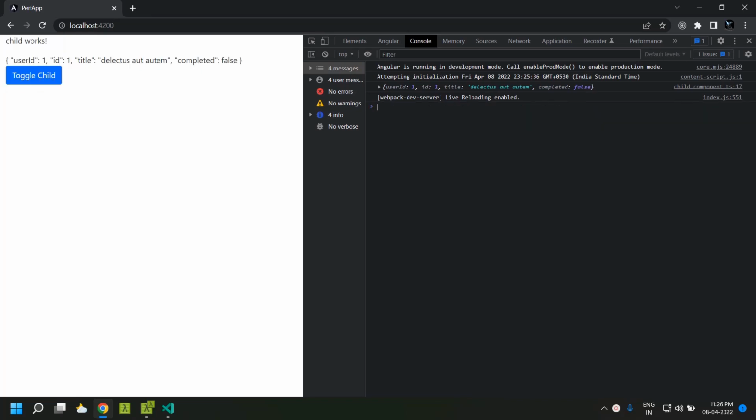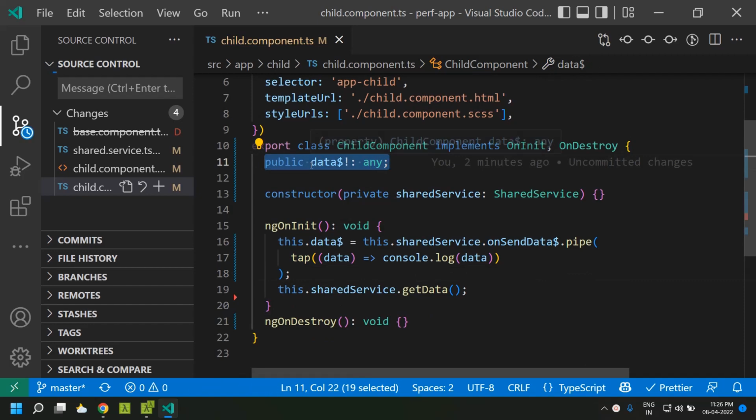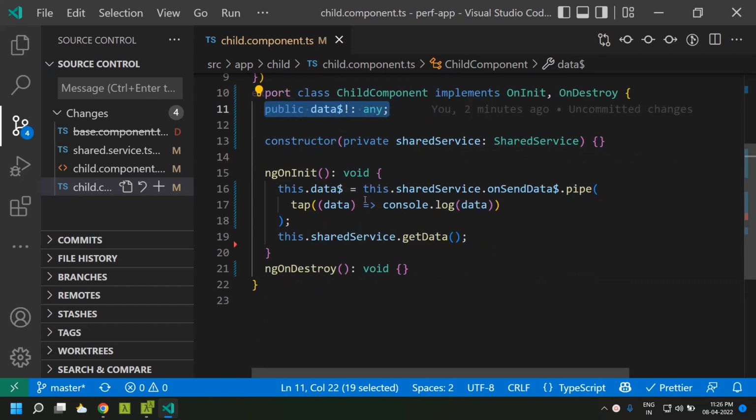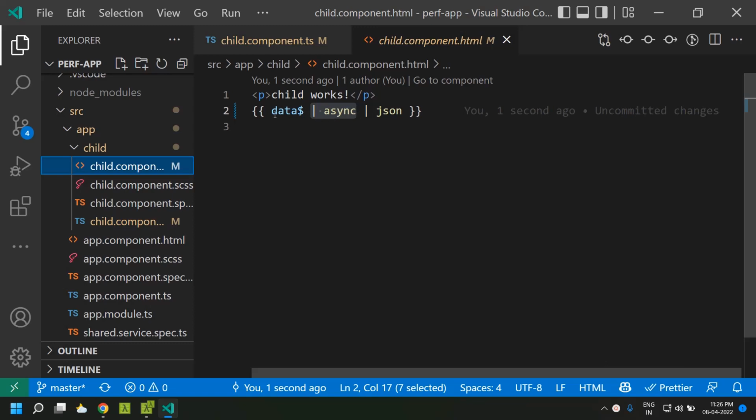So in the example which we are currently looking at, you can see that I am directly binding the data which we receive from the observable to the HTML. So in this scenario, I can make use of the async pipe as well. So here what I have done is I have created a publicly exposed observable, that is data$, and here I am directly assigning the send data observable which we are receiving from the service to this property. And here within our child component HTML, I am binding the observable along with the async pipe.